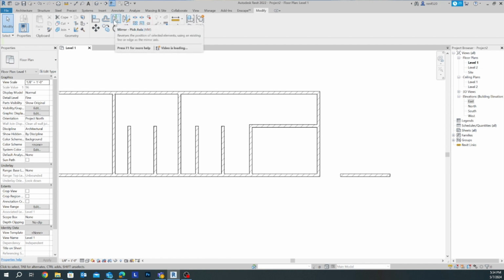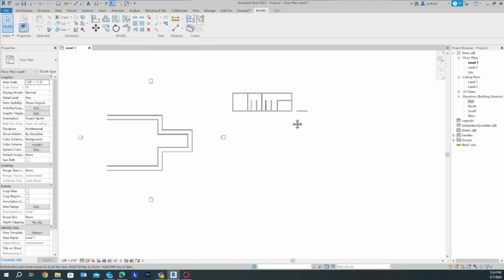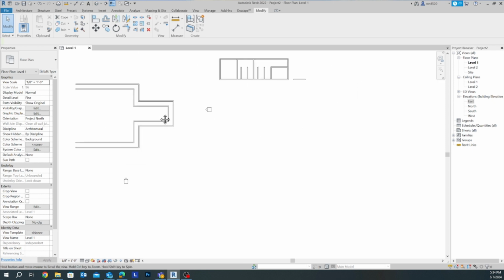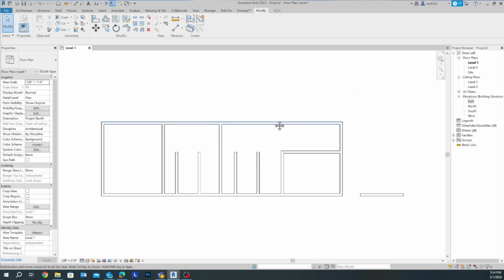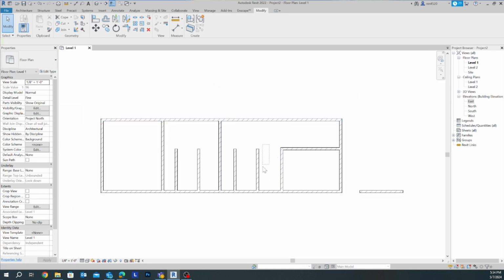Now let's take a look at the mirror axis. We have two mirror axes that we can use, so let's take a look at that. So now, for example, let me just delete this and delete this.